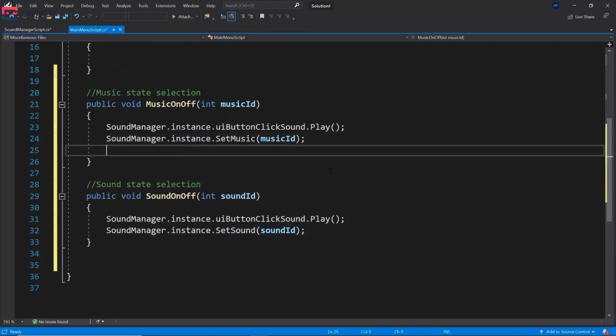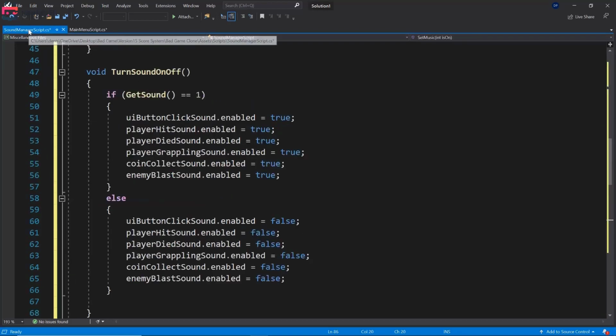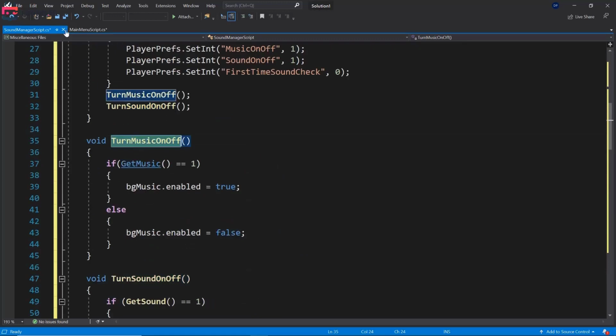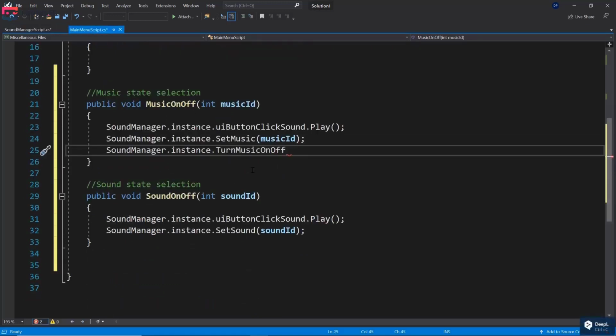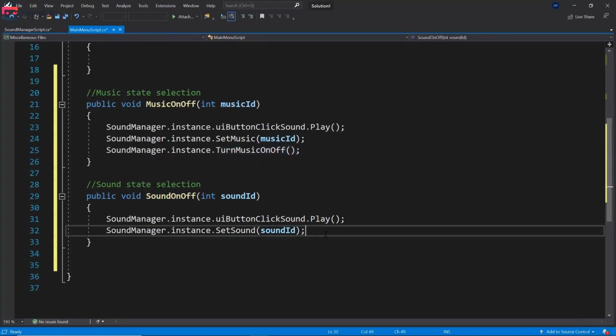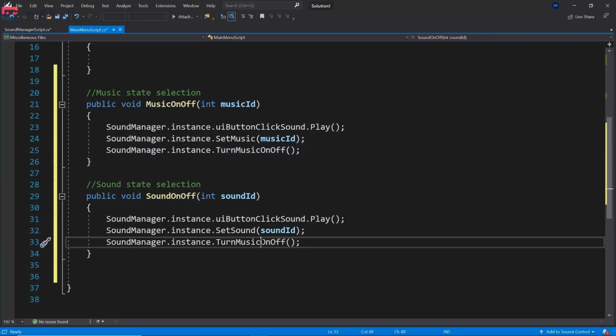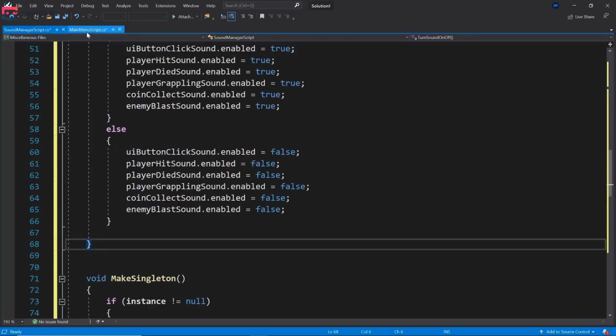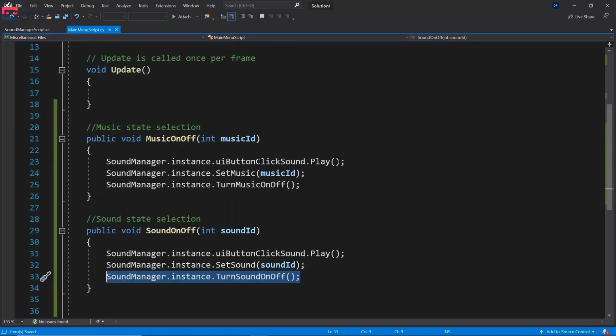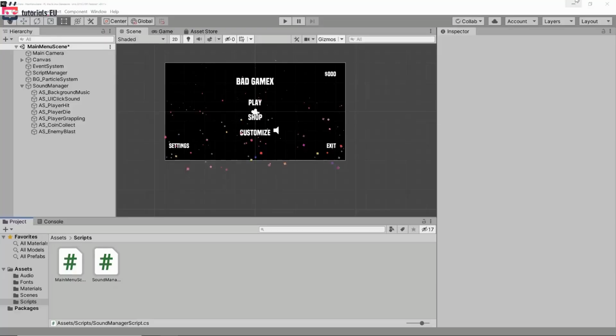On top of that, what we should do is sound manager dot instance dot and run this method here, turn sound off and turn music on off. Okay, so here I'm going to call this turn music on off, and here I'm going to do the same thing with the sound. So sound manager instance turn sound on off. All right, at that point let's save those scripts and go back to Unity.